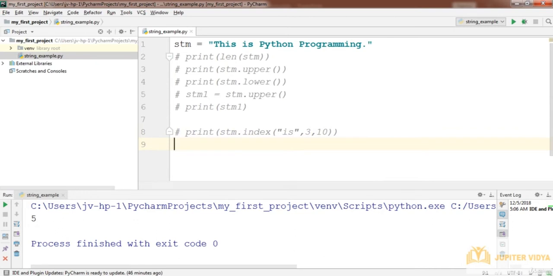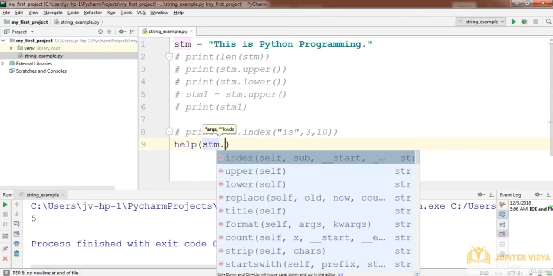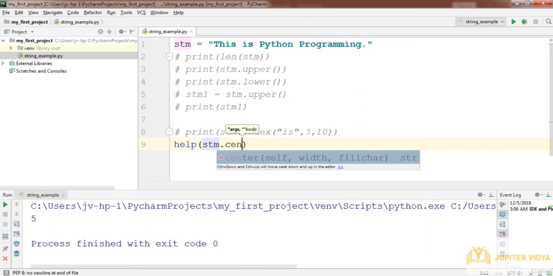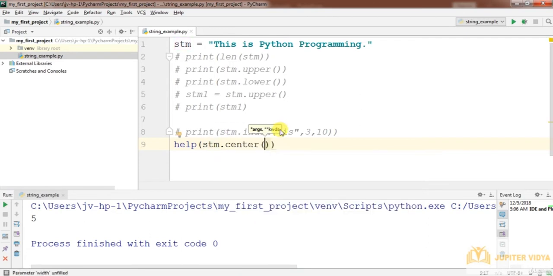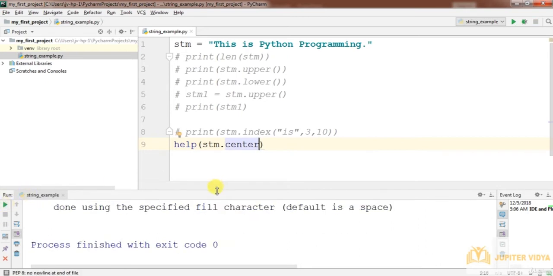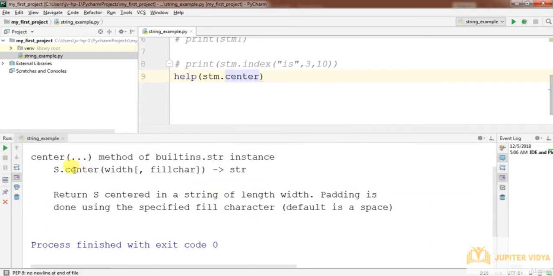Remember, we have discussed this already. If you are not able to understand, we can always call help. So let's understand one function, center. So don't call this, see center. What is center? So you can see here center with width. The optional parameter is fill character and it will return a string. Return s centered in a string of length width. Padding is done using the specified fill character. Default is a space.